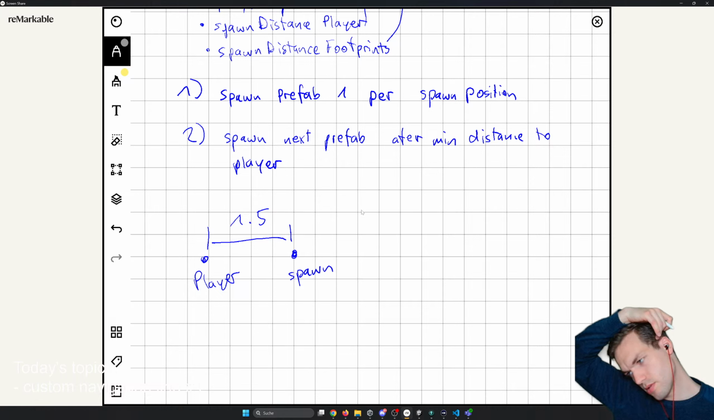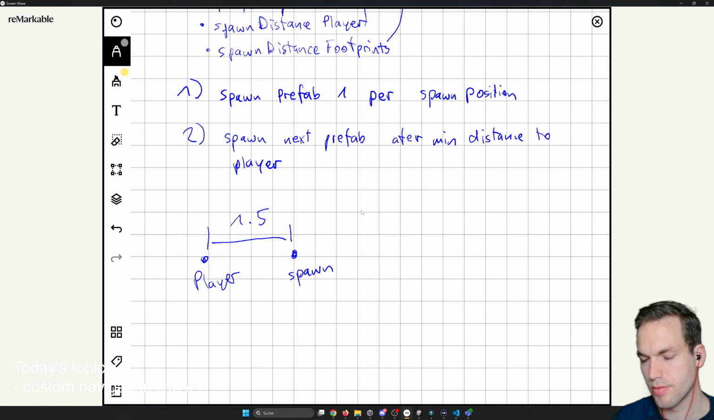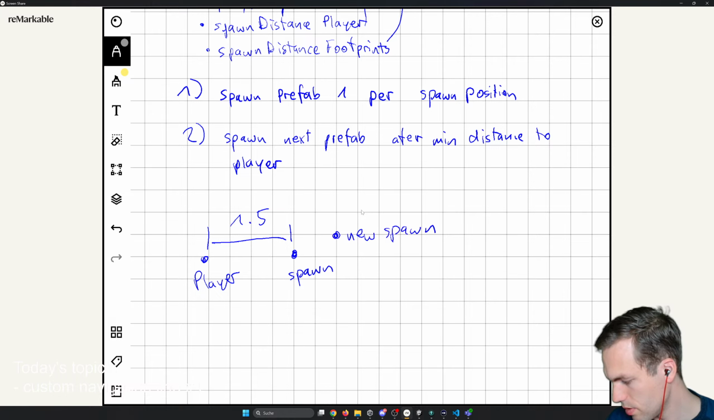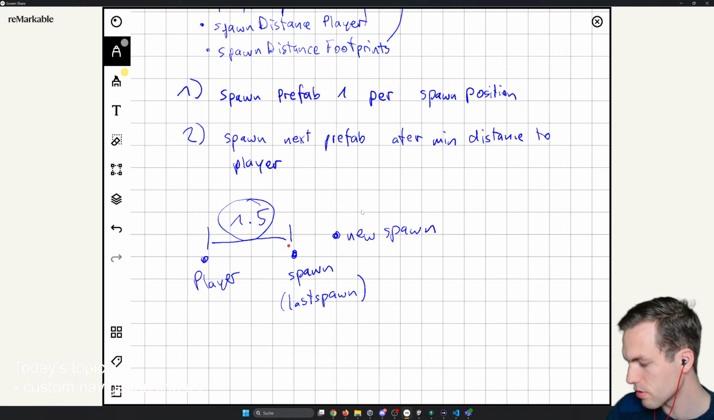Wait. The distance will become smaller. So what we essentially want is, yes, we want to observe this distance, but we want to instantiate a new spawn when this distance in player and last spawn, actually the last spawn, becomes smaller. It will become smaller, right? Because we're getting closer to this.